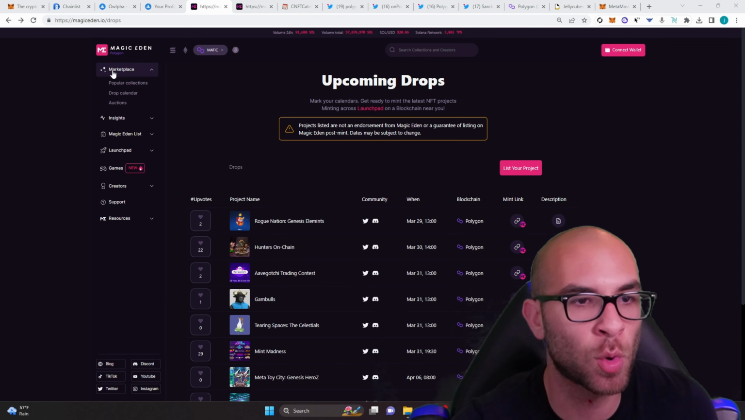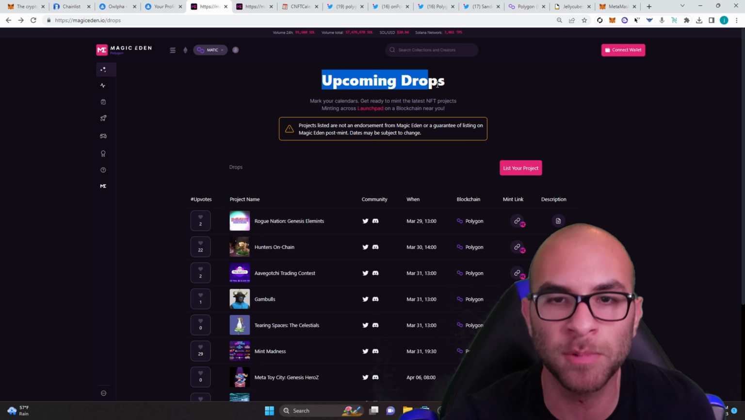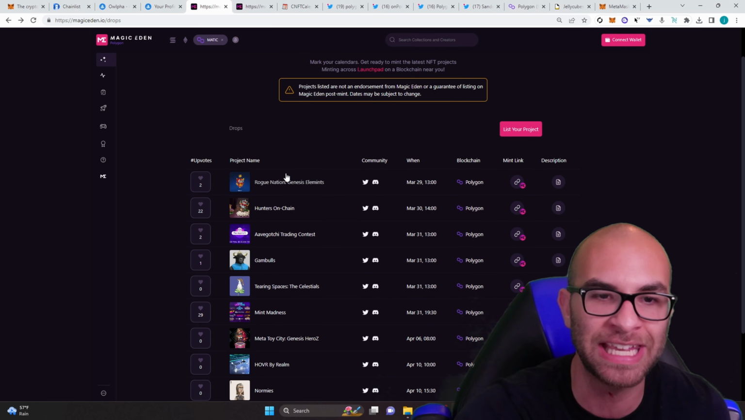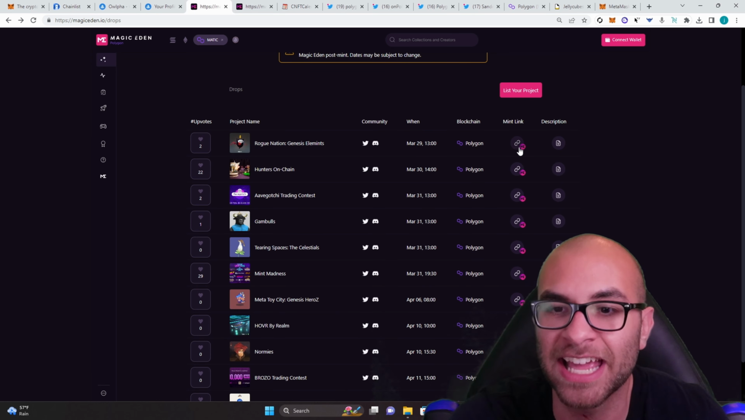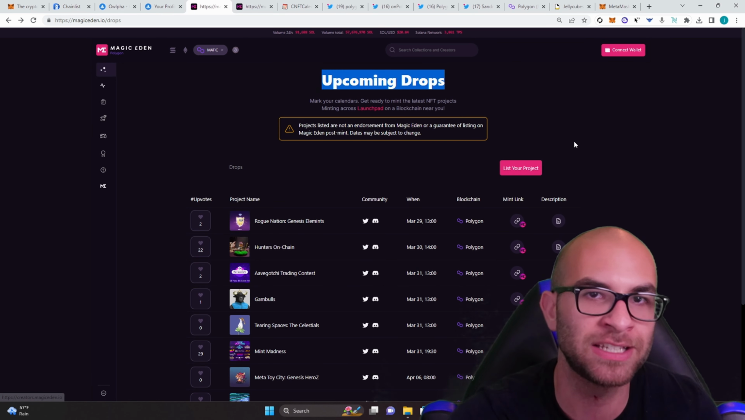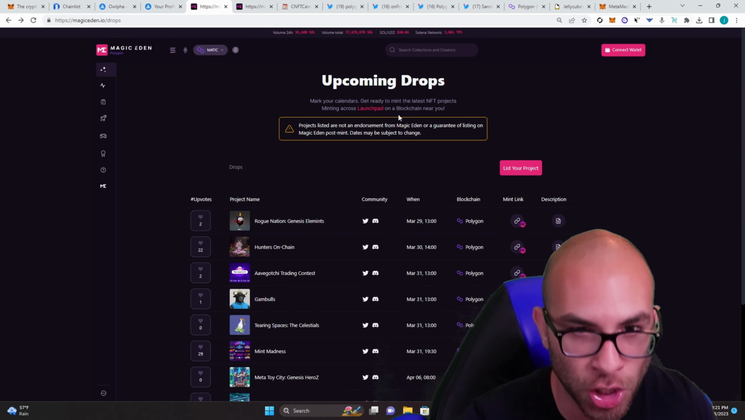On the top left corner, guys, you're going to be able to hit this drop calendar button and see all of the upcoming drops that are happening on Magic Eden. It'll give you the name of their project, the socials, when they're minting, as well as a mint link if they are minting with Magic Eden, which most projects are minting on the Magic Eden launchpad.